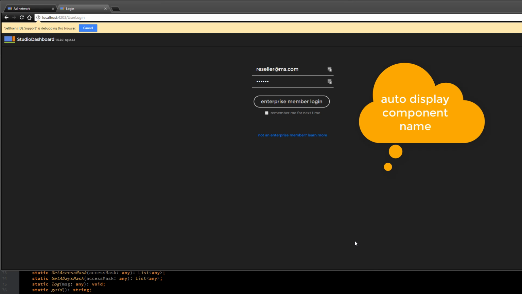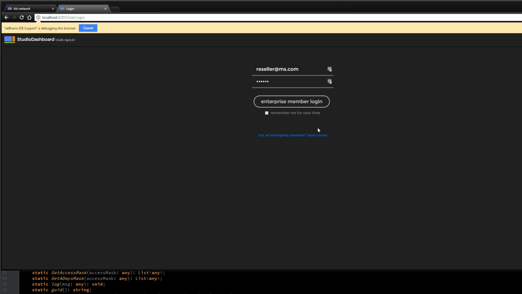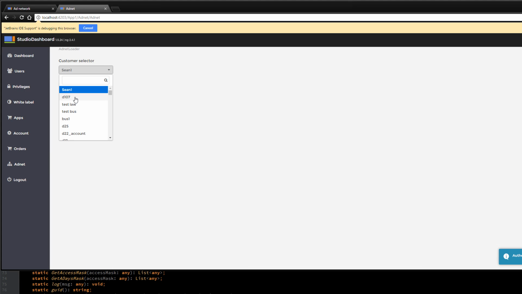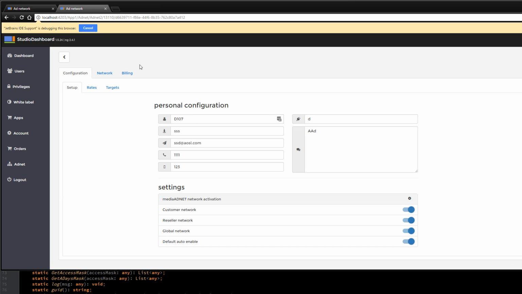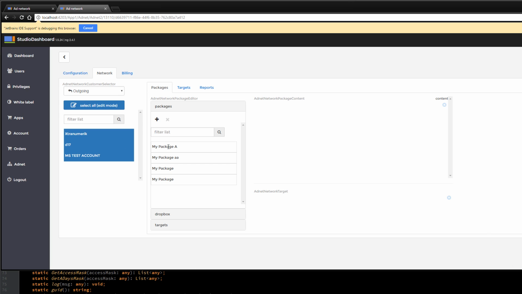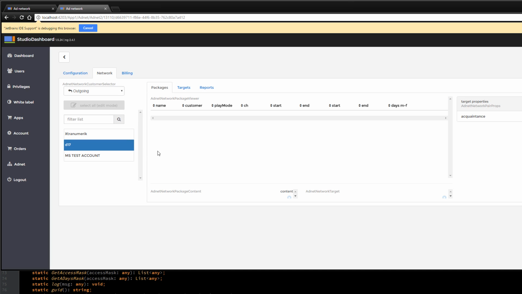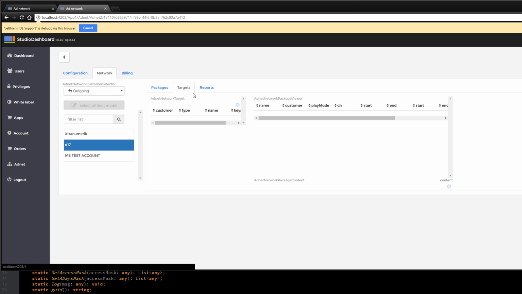So one trick that I often use is to actually display the component name inside the view, inside the UI, when I'm developing. Of course, you don't want this in release, only when you're developing. So I'll go ahead and log into my application, switch over here to the module, and you can see right here that I'm in debug mode, and I can actually see the component name. So you see right here add network package editor, and over here you see the add network target, and there's really hundreds of these, so it makes it really convenient to see which component I'm working on.